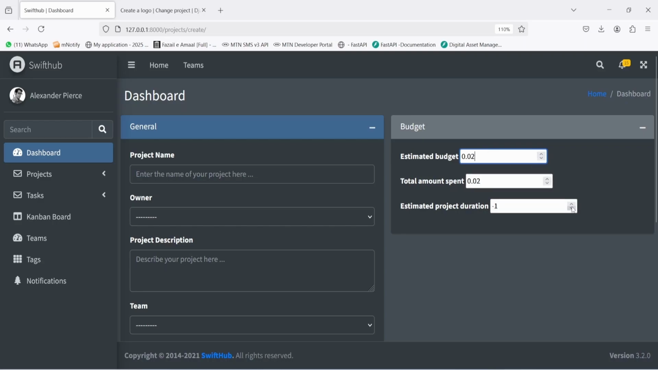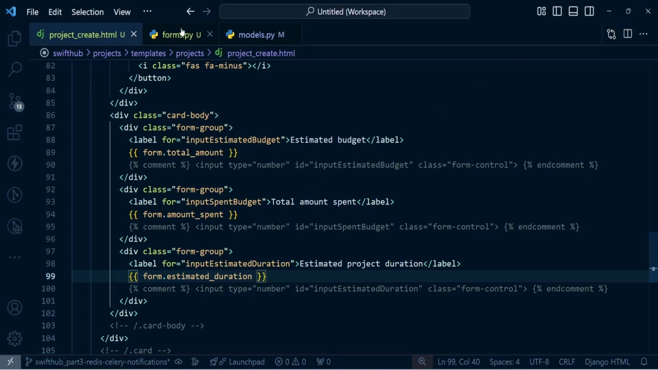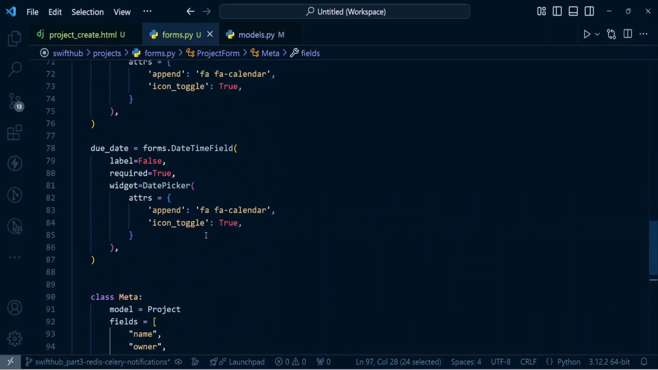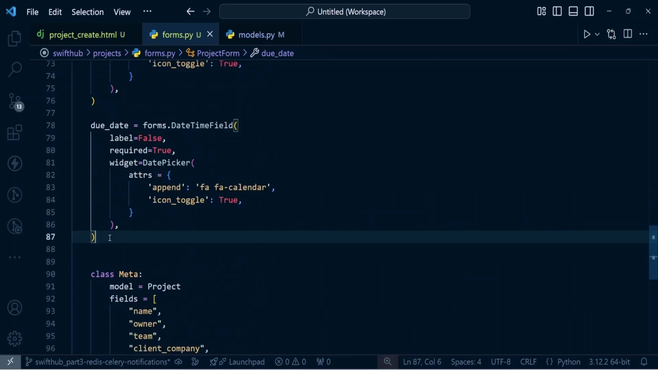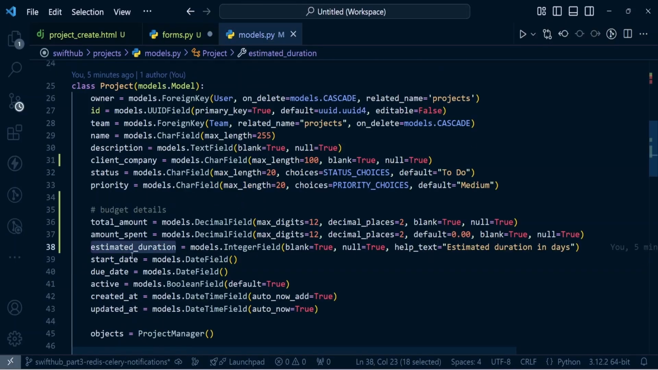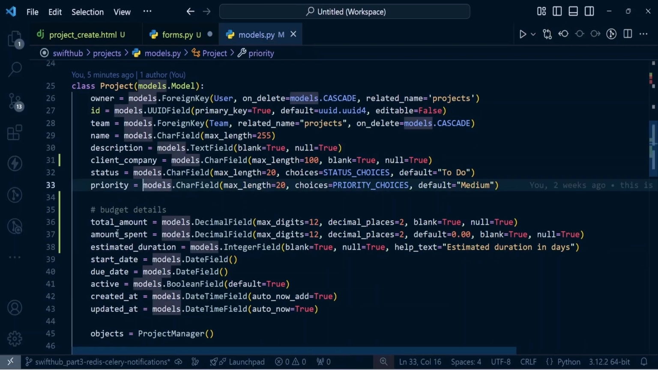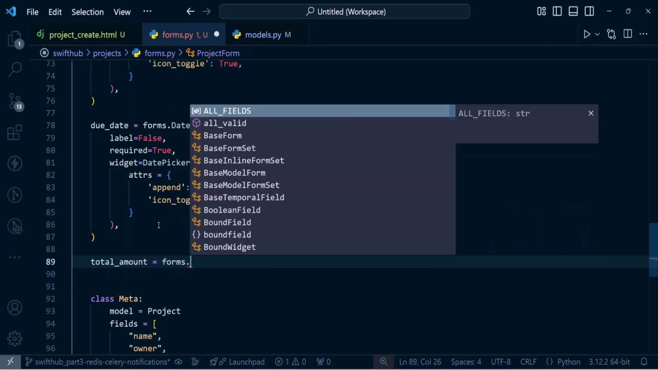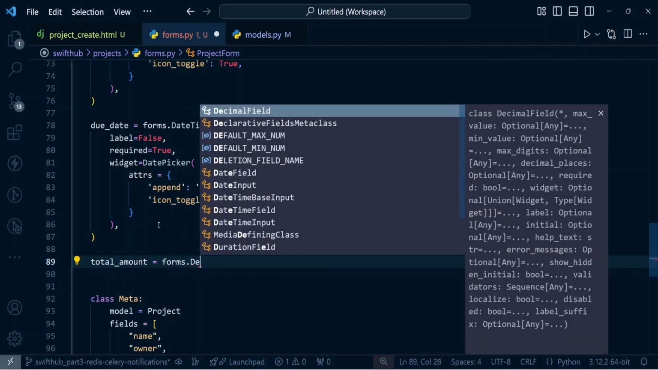Okay, but let's start these things inside of our form. So I'm just going to open the forms, come to any of the free spaces here. I'm just going to come down to this place, and I'm going to copy the field. So it's actually total amount. So I'm going to copy total amount. That is the name of the field. Now I could do forms dot, and it's going to be decimal field right here.